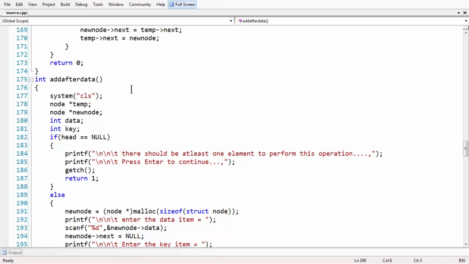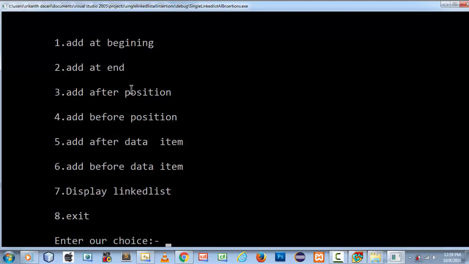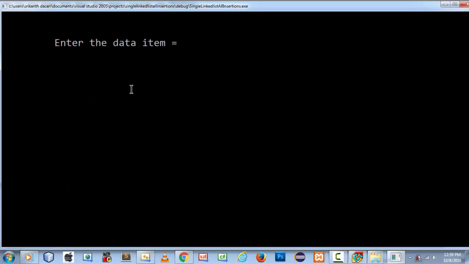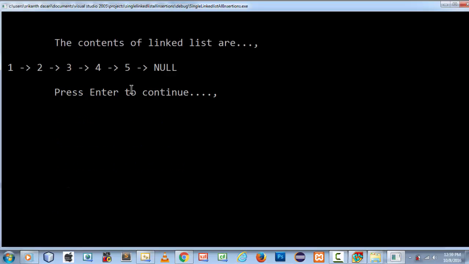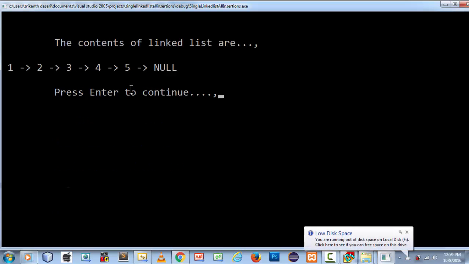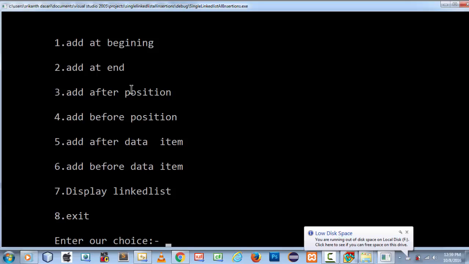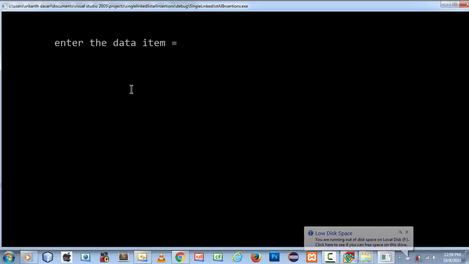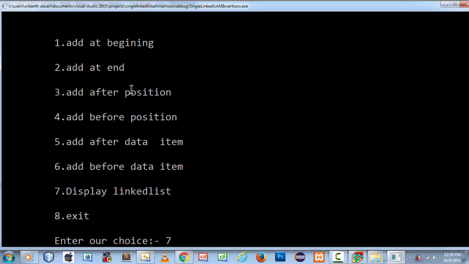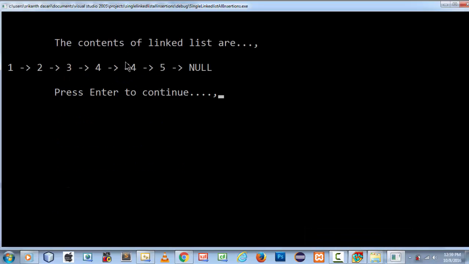Okay, so if you want to check that code, let us run the program once again. Let us add some data, say 2 and 3 and 4 and 5, and let us display the linked list. Let us say we want to add a data item after the key element 4. Let us take this option as the fifth option, the data item is 44, and the key item is 4. If you take the display, you get that 44 inserted here.